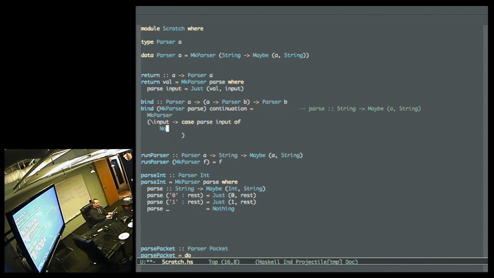If the first parser fails, we get nothing. Then we're going to want the total parse to fail. If we remember, this function right here is of type maybe B or string. We can obviously produce a maybe value just by giving nothing. So if the first parse fails, the second parse fails, is what that's reading as.